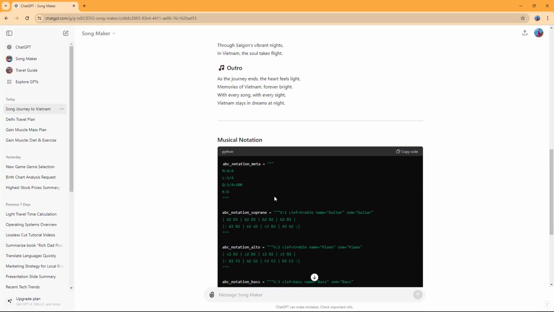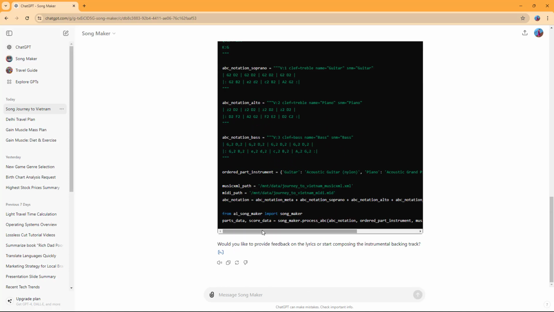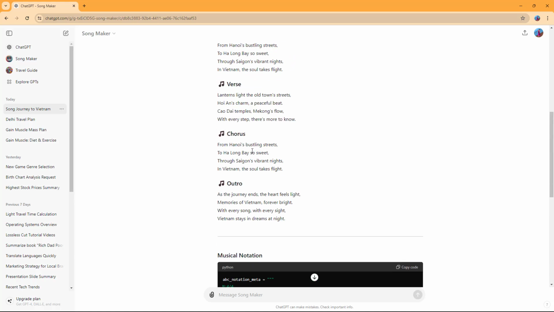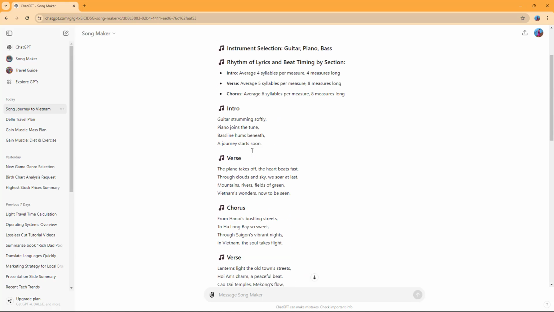So you can see that this is what you have. This is the notation right here, and so forth. All of the instruments and everything is here, and there's the verse. And this is how you can utilize the SongMaker to get the lyrics generated and the music reference as you want inside of ChatGPT.